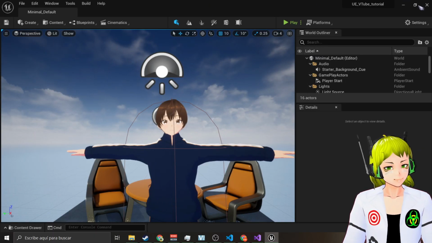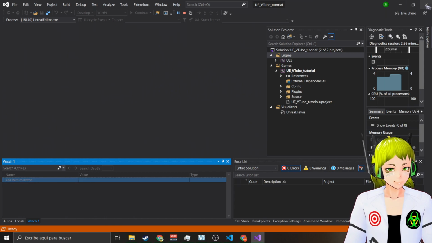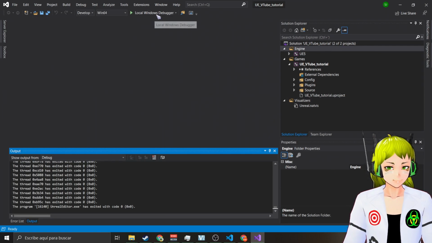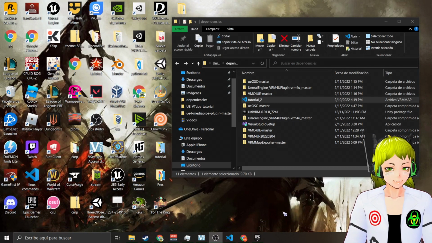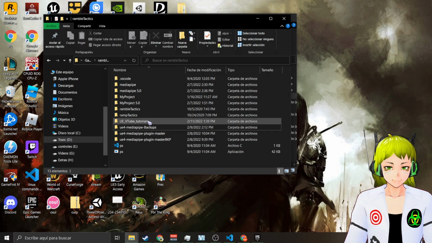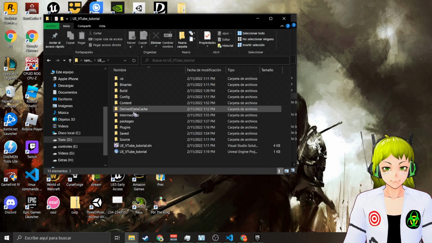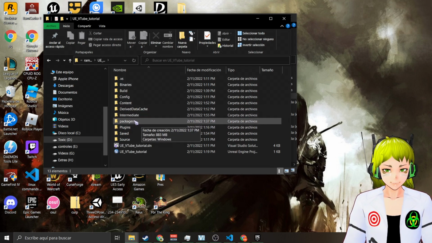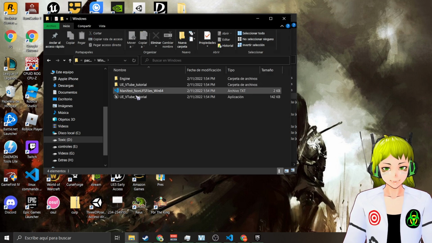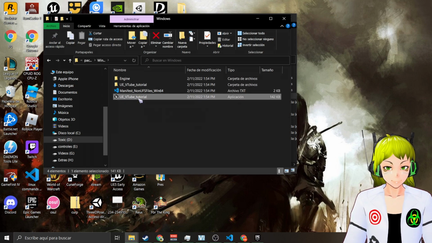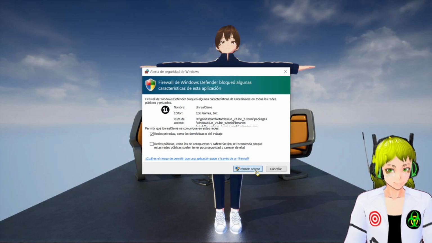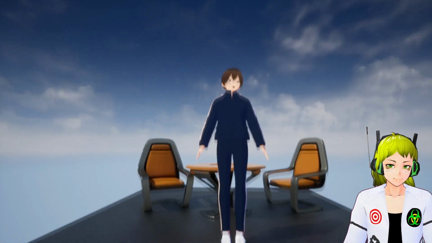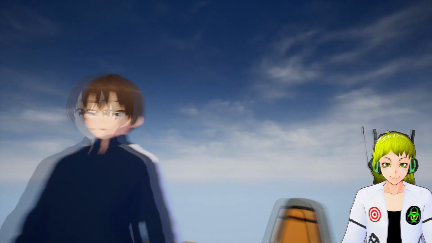Now, just close the editor. There you go, this should be done. Just close this guy too. And go into the folder of your project and open wherever you put the package. Inside of the package, open the app. And this should be your app for Windows. There you go. And as you can see, it is working.